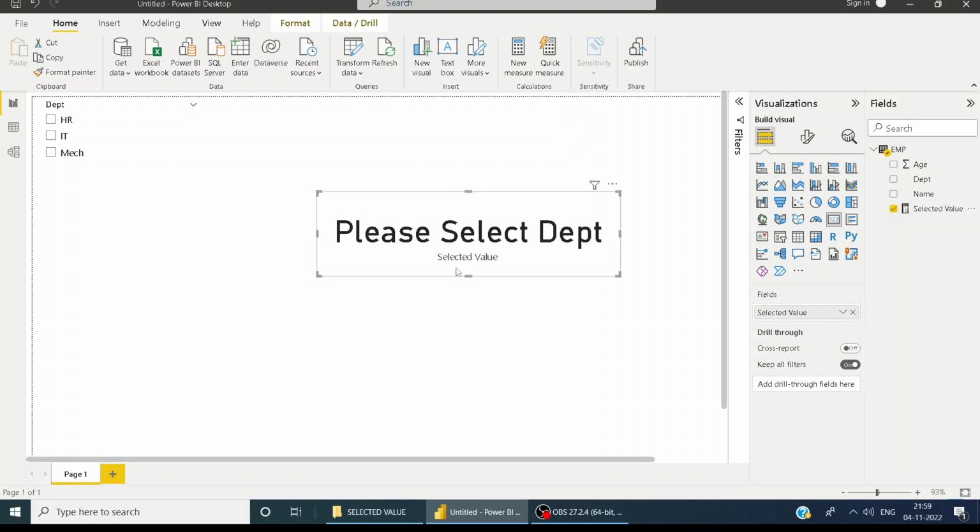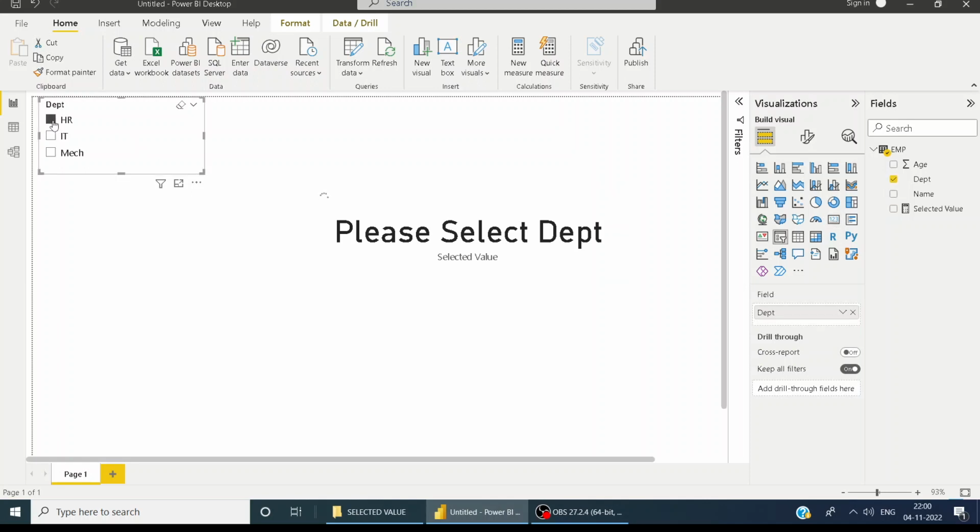Now we can see we have not selected any value, so it's showing "Please select a department". Now suppose I selected HR. Now you can see it displays the value as HR, and if I select IT, it will give the IT. So in some situations we have so many slicers, and out of some of the slicers we want to find which value we have selected. At that time we use SELECTEDVALUE.